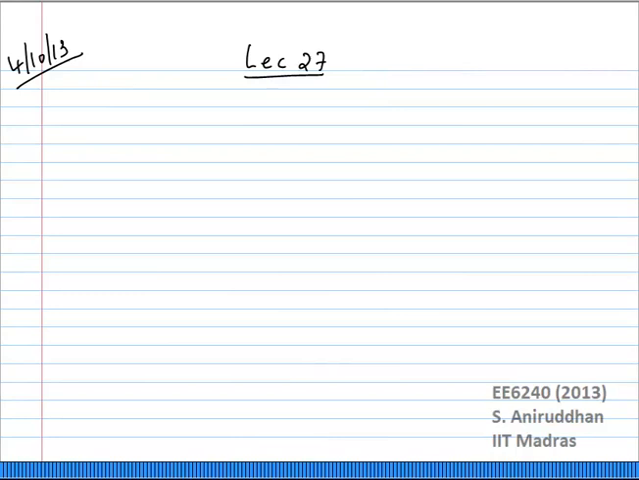So in today's class, we'll quickly look at how you analyze the passive mixer for noise. I'll probably not go through it in a lot of detail, maybe spend 15-20 minutes on that, and then we'll move on to other things.